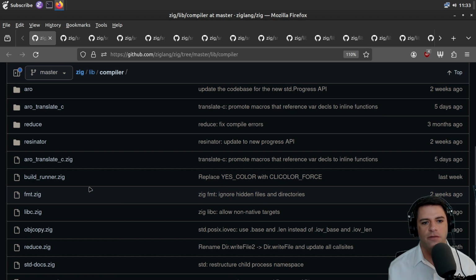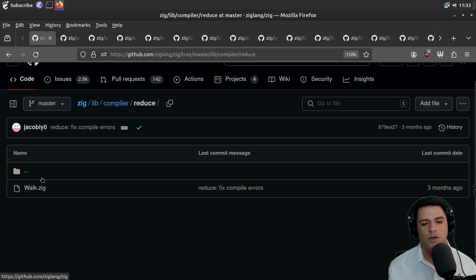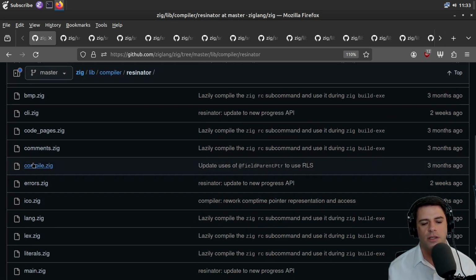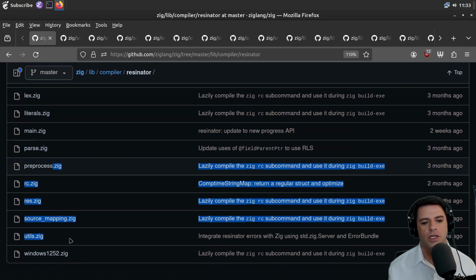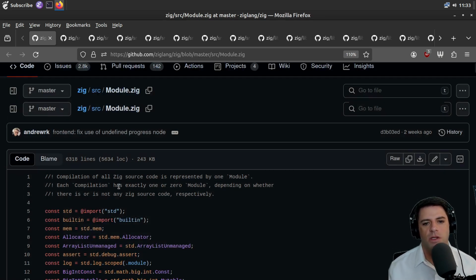Here's the compiler folder. We have format, libc, obj copy, resinator, and reduce. Reduce has this walk thing. I guess we'll open walk. And resinator has what? Compile, errors, ICO, lang, lex. So this looks like compiler implementation stuff. So it's good to know where that is, but we will ignore it for now.